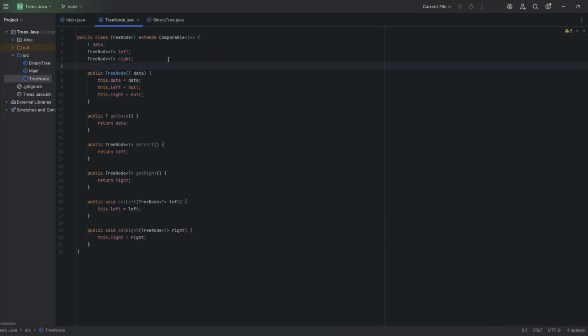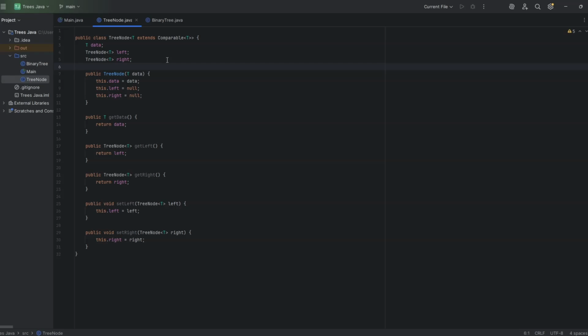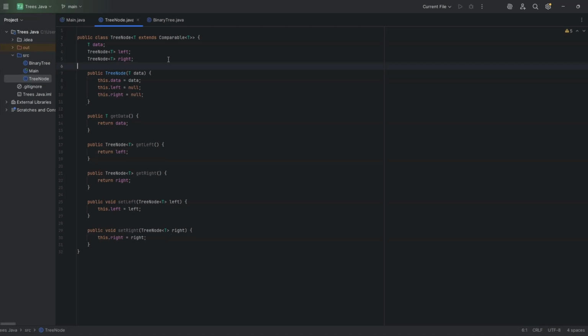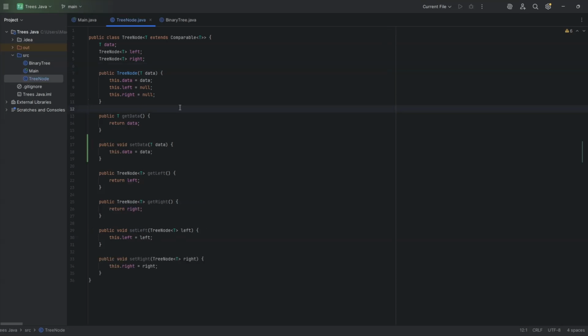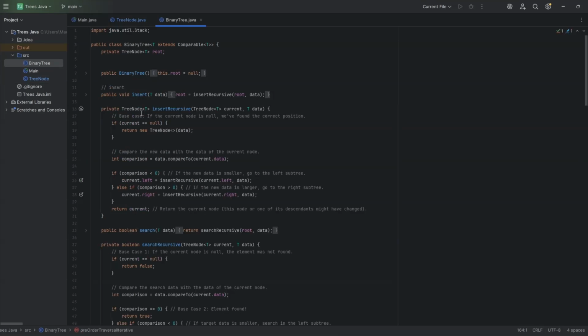So let's start with the TreeNode class. We have three main fields: data of type T, left which is a reference to its left child, and right which is a reference to its right child. The constructor simply initializes the node with the given data and sets both left and right children to null initially. And also we have the getter and setter for every attribute. Then we have the BinaryTree class itself. The BinaryTree class holds a root node. This root is the entry point to our entire tree.